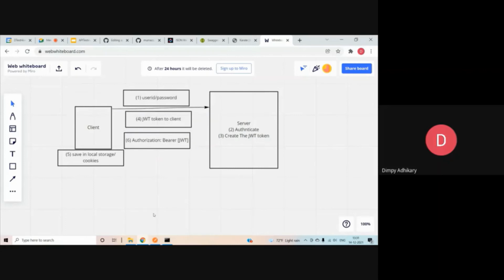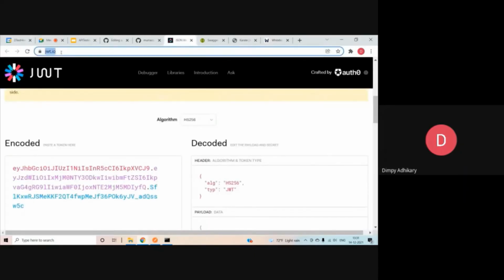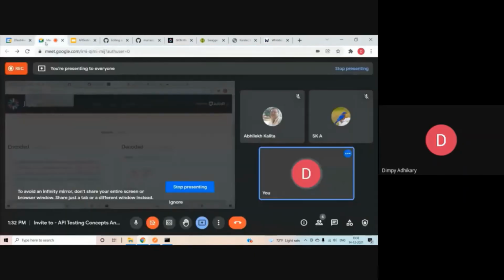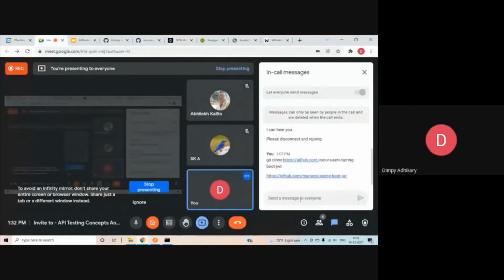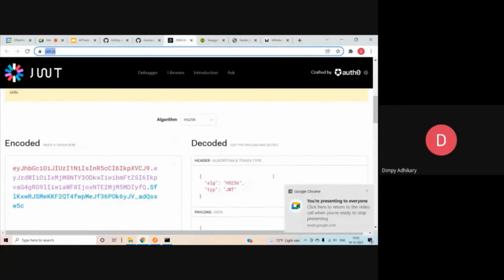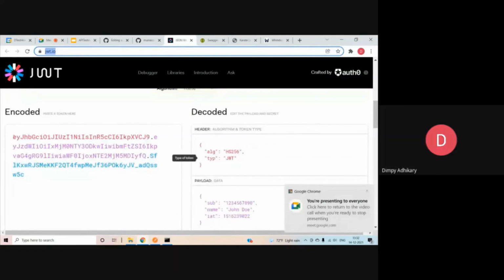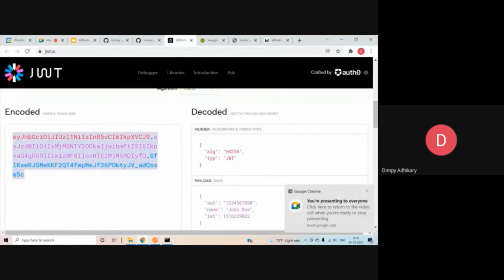Now, how will the server create this token basically, right? So, I told you, the JWT token will actually have 3 parts. If you see, you can go to this particular link, JWT.io. You can see here the token will look like this. So there will be 3 parts basically. You can see 3 colors here, right? So there are 3 parts.